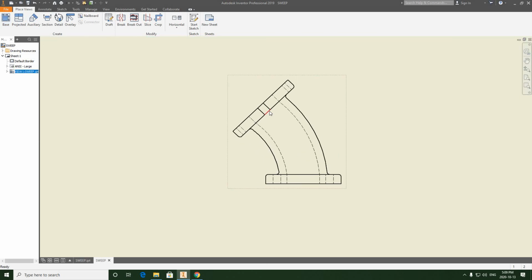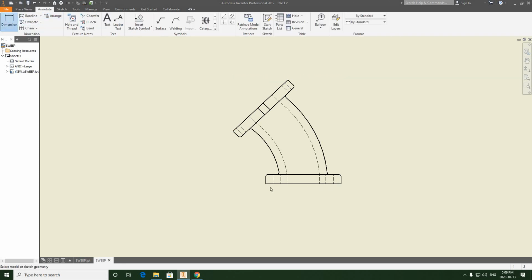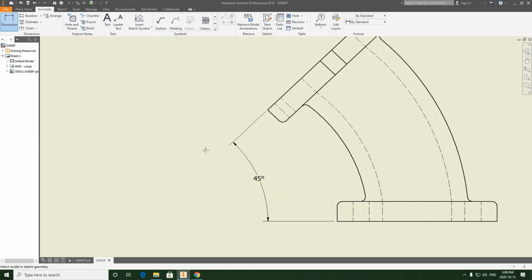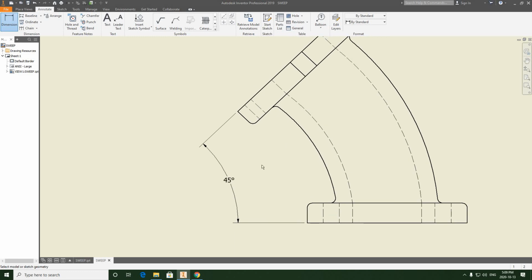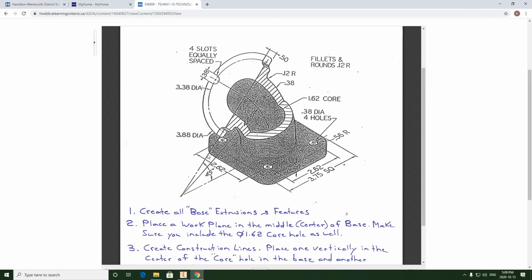All right, so let's run a dimension. Annotate, dimension. Let's pick the bottom and this face, and look at my angle. So that is 45 degrees. So this is the way that I interpret it, and to me this is correct. I don't know how you see it, but this is the dimension I really should have based on what I'm seeing here.